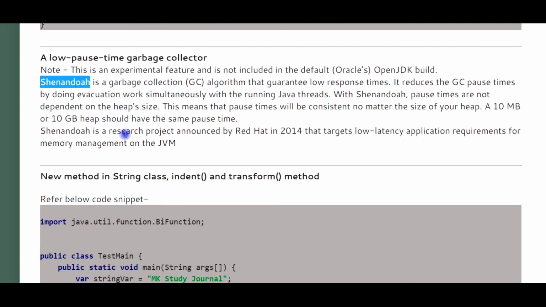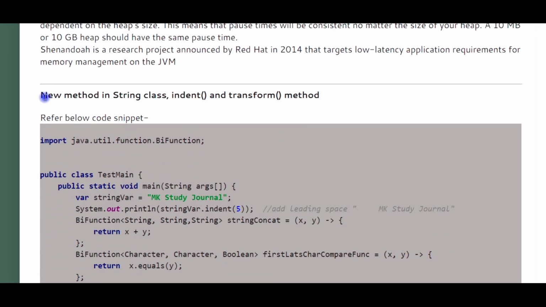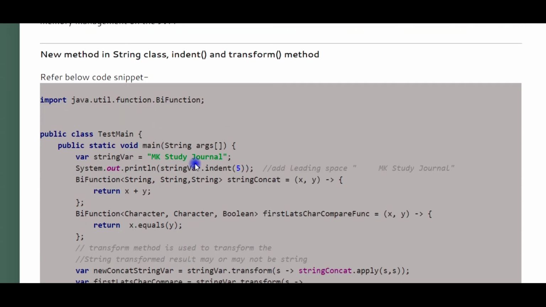Now let's proceed further with the next feature, new methods in the String class. These two methods are introduced in the String class. The first one is indent and the other is the transform method. The indent method basically adds leading spaces to any string. Here you can see we have a string variable, and when we use indent 5, it will add 5 leading spaces to this string.